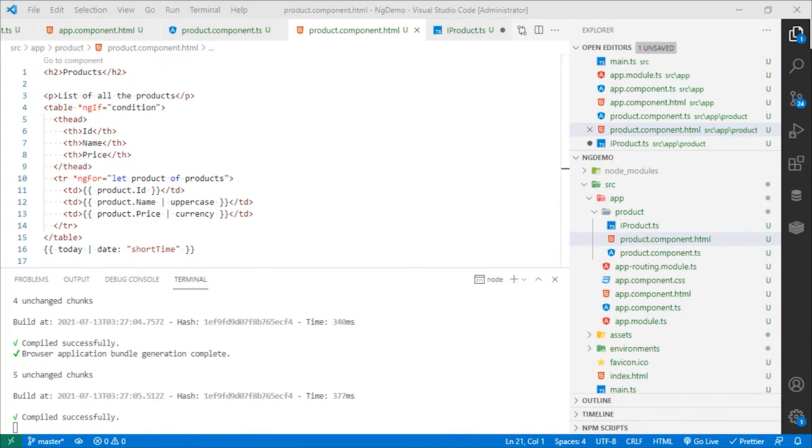So with that, it is already 9 o'clock. Let's take a quick break, and then when we come back, we're going to see services and how to inject services in Angular.